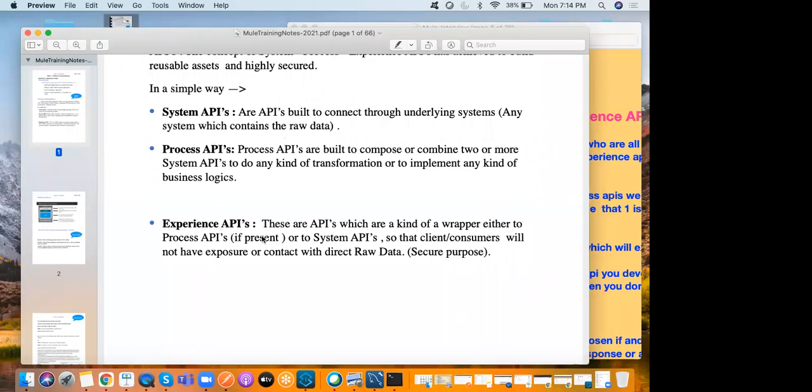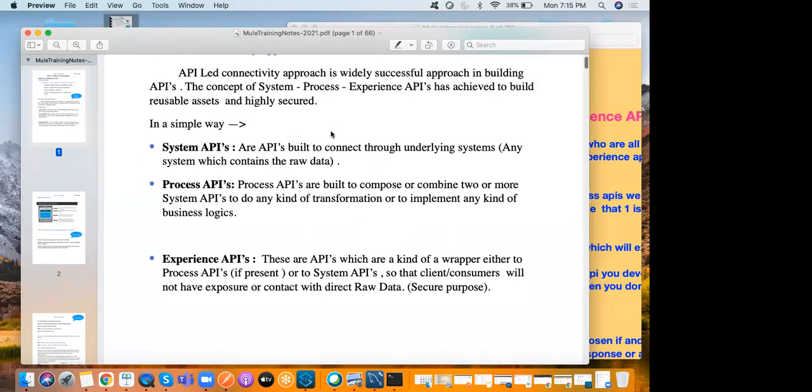Here, look: experience APIs, these are APIs which are a kind of wrapper into either the process API, if present, or the system API, so that the client or consumer will not have exposure or contact with the direct raw data. Whatever we are going to create here is associated with the process API or system API directly. System API is nothing but an API built to connect to the underlying data systems which contain the raw data. If you can't understand this terminology, whatever I explained, you can remember.